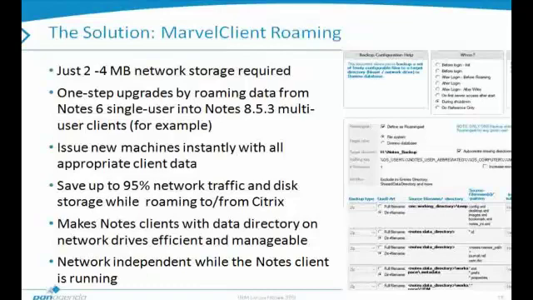So long story short, because of the components that we grab, that we zip and then upload to either a network location of your choice or a Notes database, we can do full-fledged Notes roaming at anywhere between 2 to 4 megabytes, which is a huge difference compared to the Notes roaming that can be as large as 150 megabytes, for example.